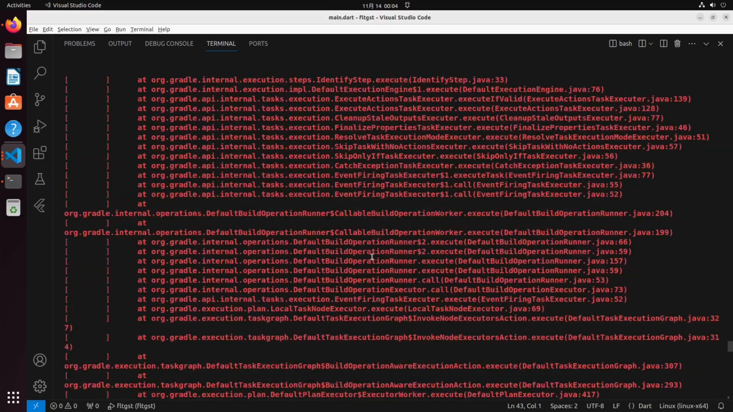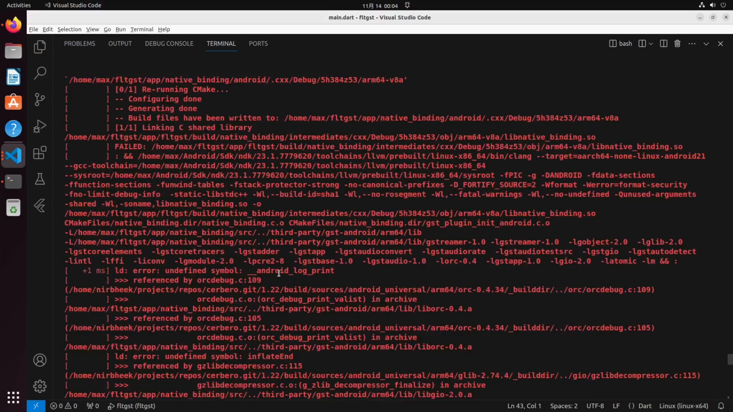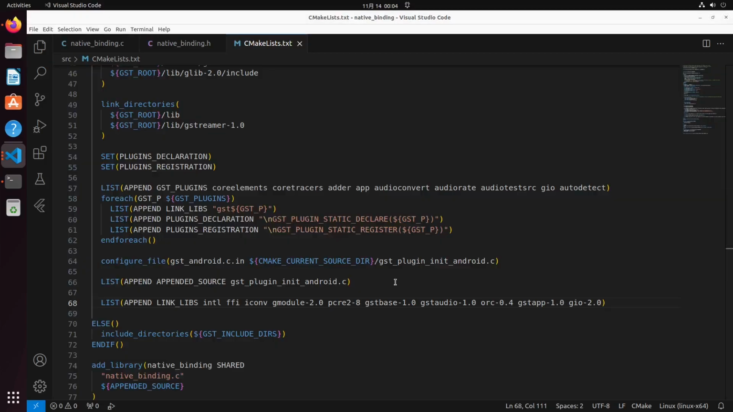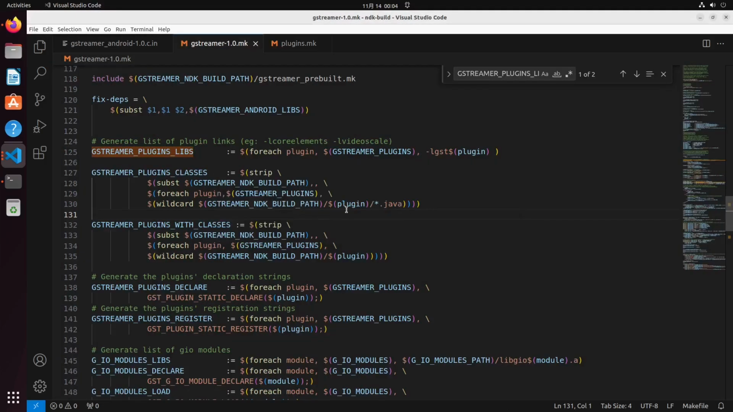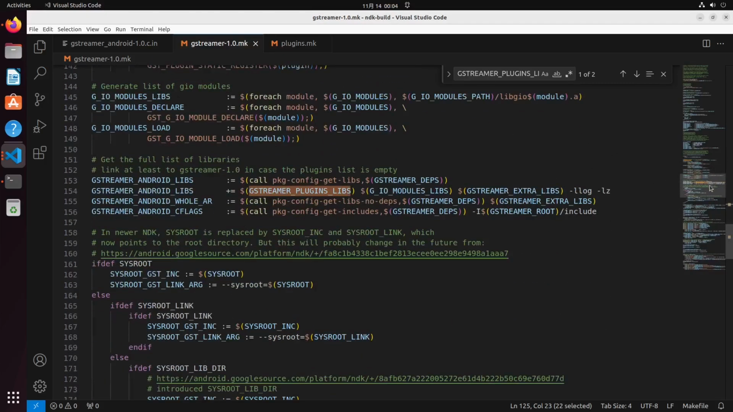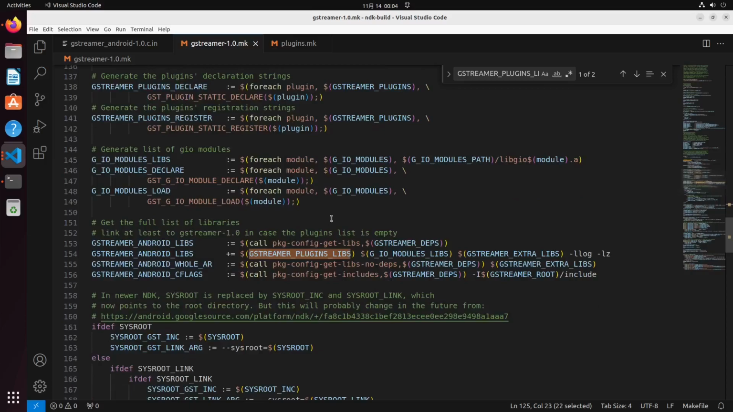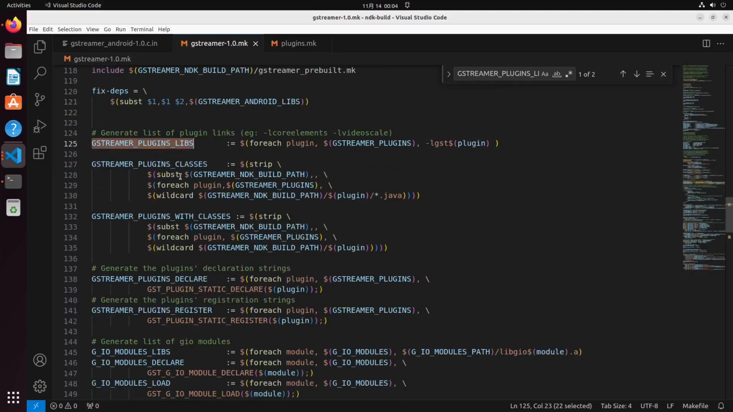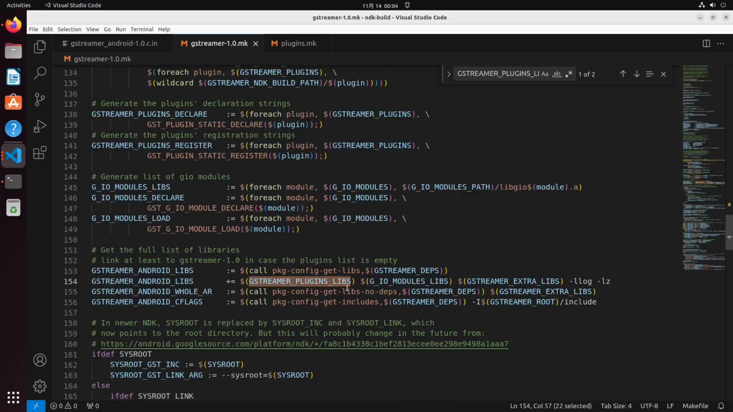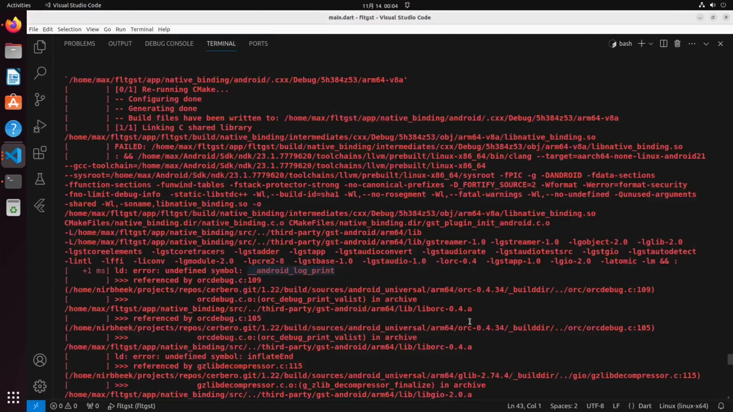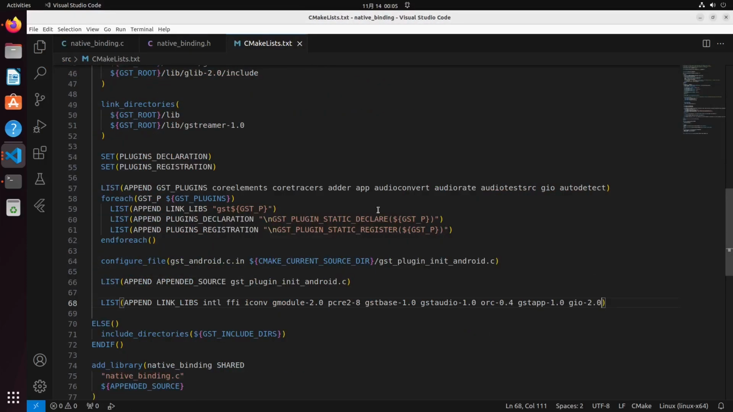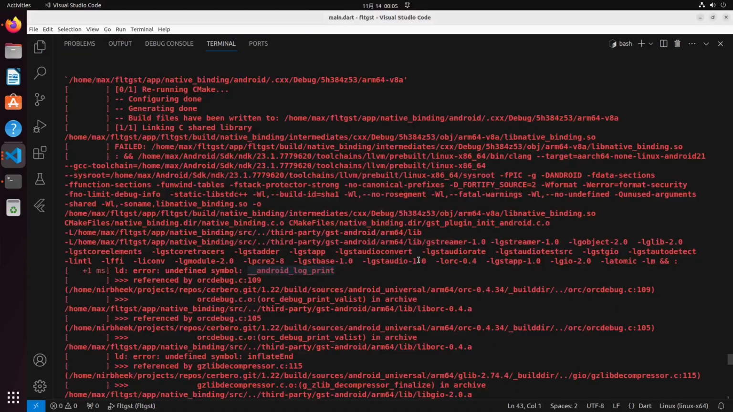Okay, we got more. Android log, and this is from Android. If we see here, there are two: this variable was used in two places. One of them was defined here, and later it was used here. And we can see a link against log and z. Okay, let's add that, log and z.